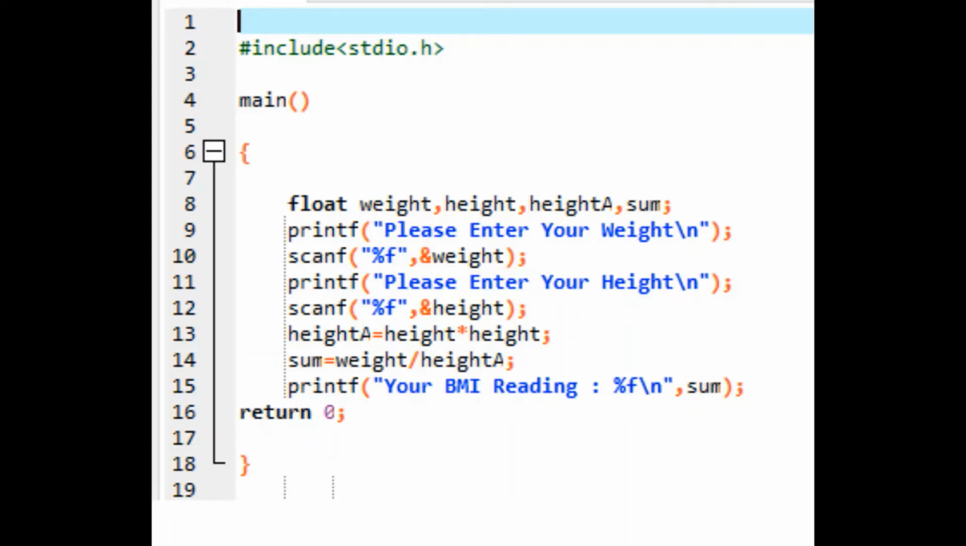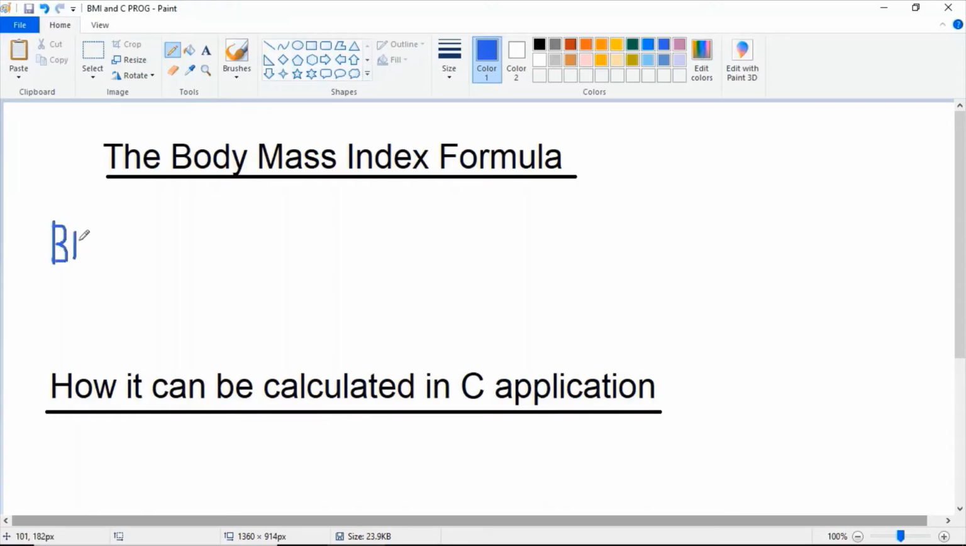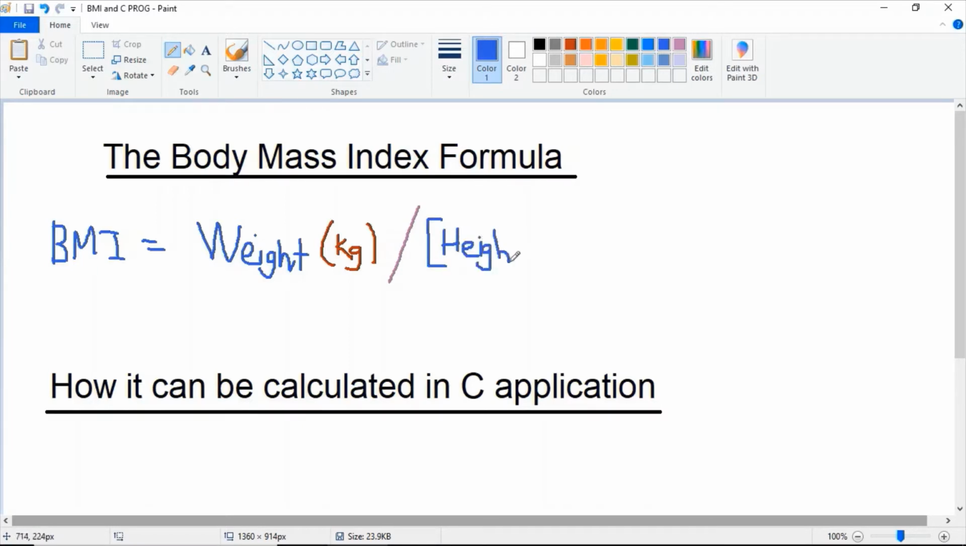I have prepared a coding where we need to key in our body weight and height so that we can identify the body mass index, which is BMI. First and foremost, let's see how to find out the BMI. The actual formula to find the BMI is the weight in kilogram, divide by the height square, where the height must be in meter. So let me use the same color.